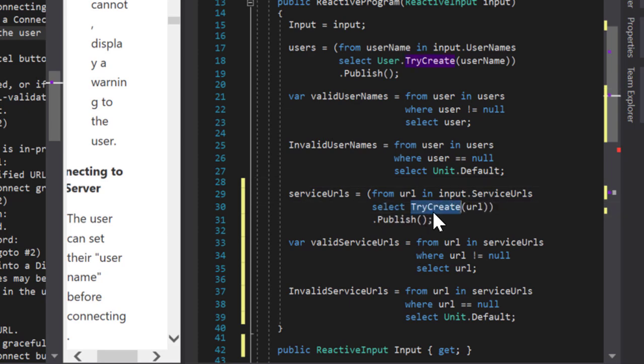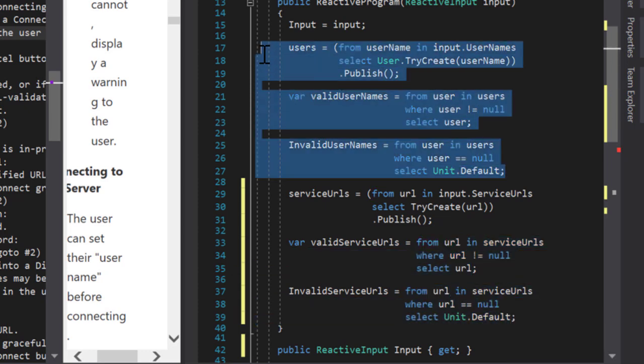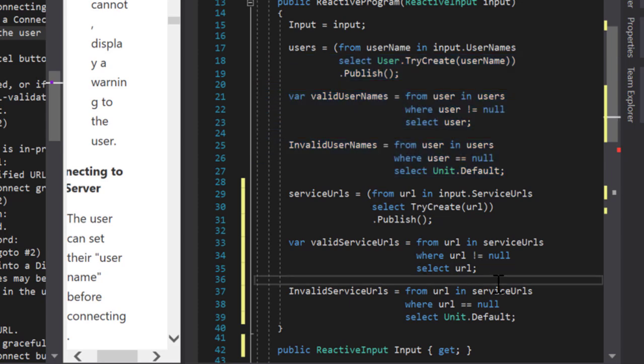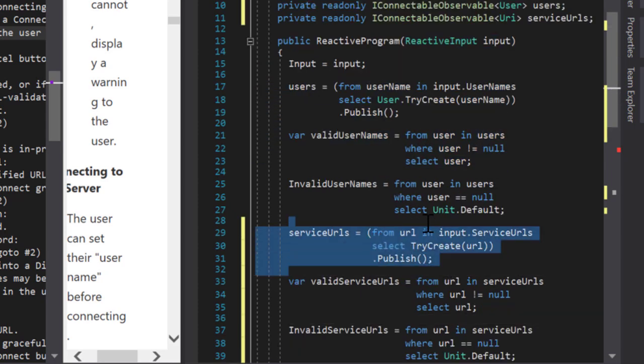We're performing the validation only once and sharing the results with multiple subscriptions, and then splitting this observable into two subscriptions, one for valid service URLs and one for invalid service URLs. It's the same exact pattern as we did here for usernames, right? And you know what? Before we move on, I'm just going to organize this a little bit.